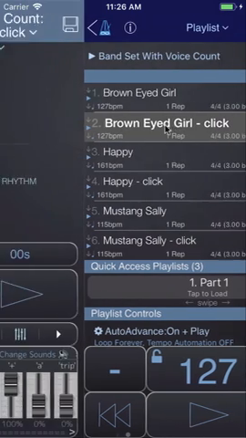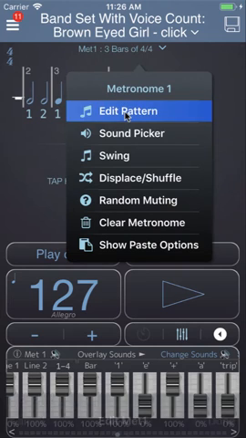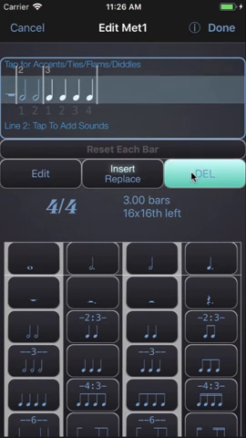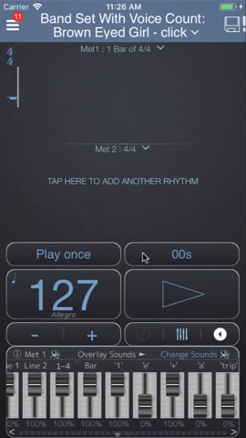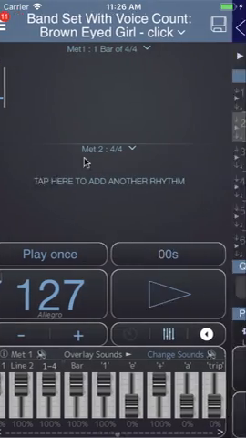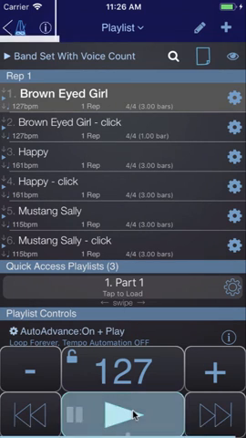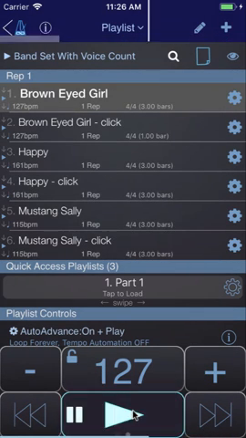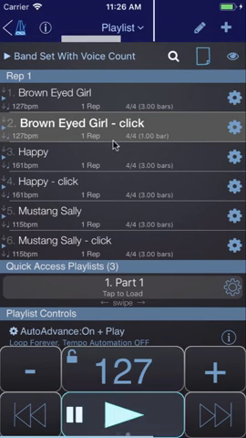So I'll go back to the main page. I'll tap on here and edit the pattern. And I'm going to delete those 2 bars so that this click is just the overlay faders and it's just 1 bar. So I'll save the changes. So now if I play this, we're going to get the count in. 1, 2, 1, 2, 3, 4. And then we get 1 bar of click.